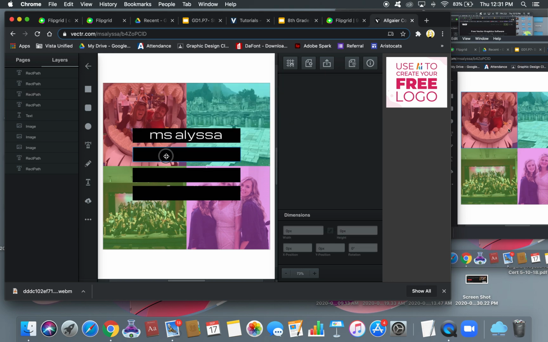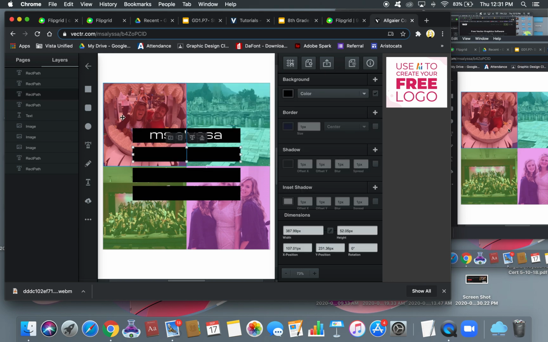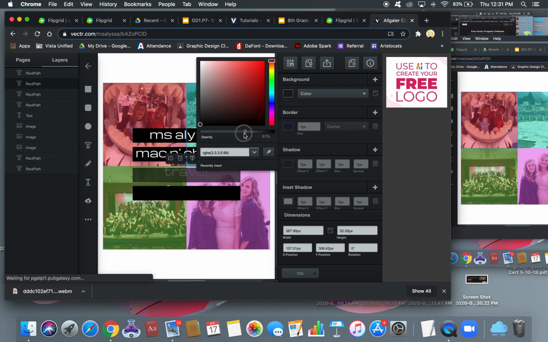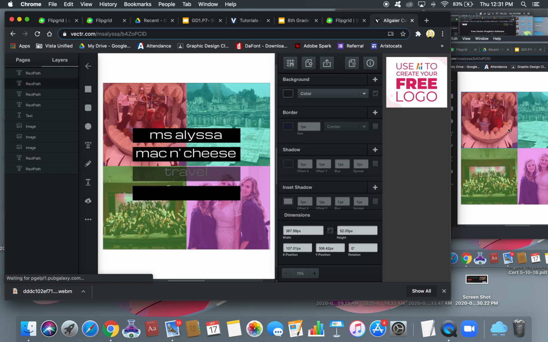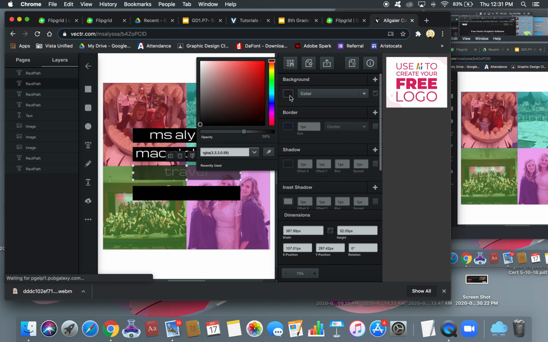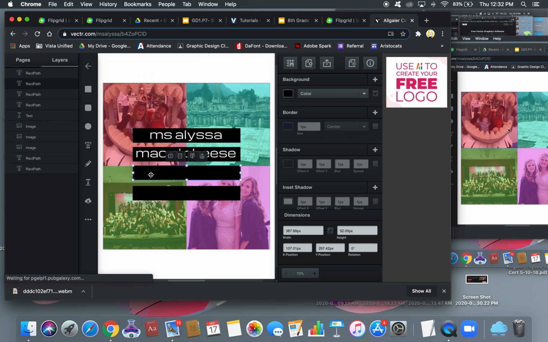Okay, and then now, of course, I want to send this backwards so that I can see my mac and cheese over top. And I can do this with these. I'm going to just change the opacity on this so I can see underneath. And again, I'm keeping this on top right now because I want to be able to line my rectangles up perfectly with my text. And then I'm going to take that back and then I'm going to click here and I'm going to send that to the back, and now my travel has come back up.